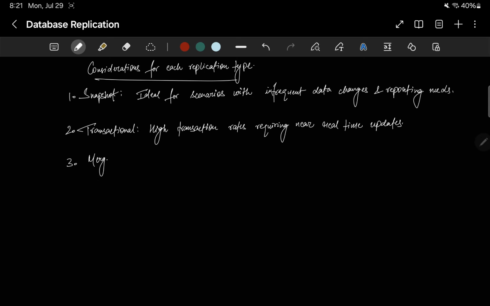Next is merge replication. So it is appropriate for distributed systems with updates from various sources. It needs evaluation of the methods and tools for resolving conflicts between simultaneous updates, because if multiple updates come, we need to resolve, right? It needs consideration of the effort required to monitor and resolve conflicts, especially in large scale distributed systems.